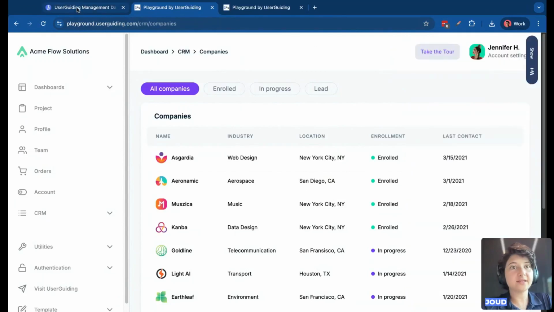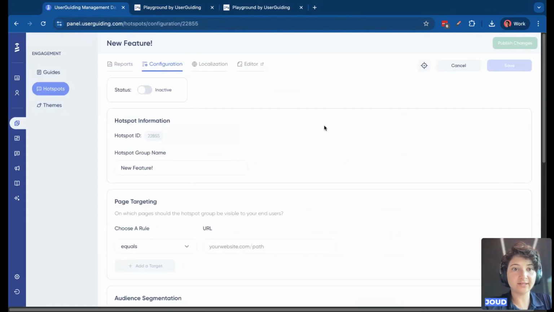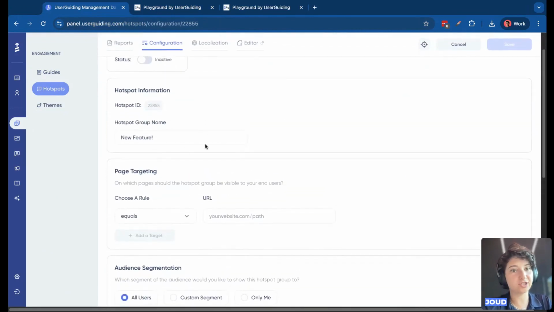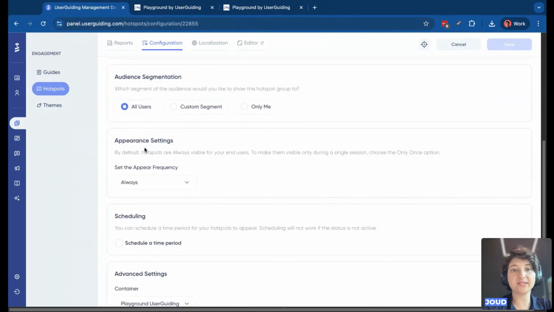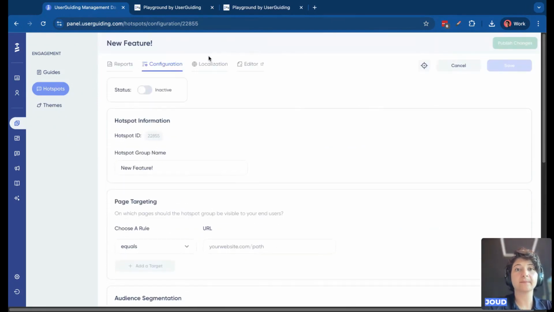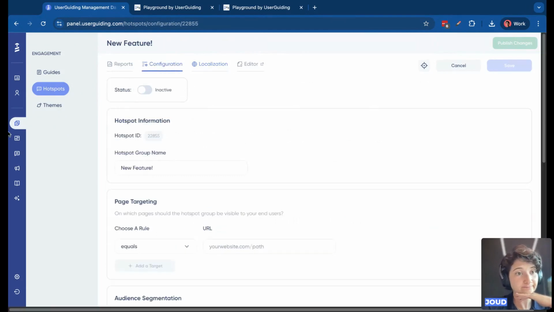All right, and in a similar way for the hotspots, right? This feature that we created, same exact configurations. So you can change the name, add where you want it to be displayed, the audience segmentation, how often you want it to appear, if you want to schedule it, right? For example, you want to test it for 1 week, for 2 weeks, for a month, you can do that. And if you want to have different languages, you can localize it as well.